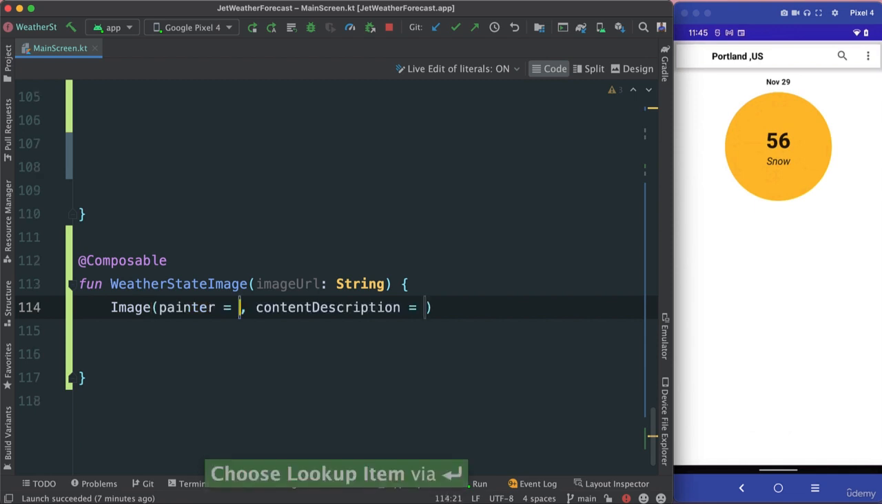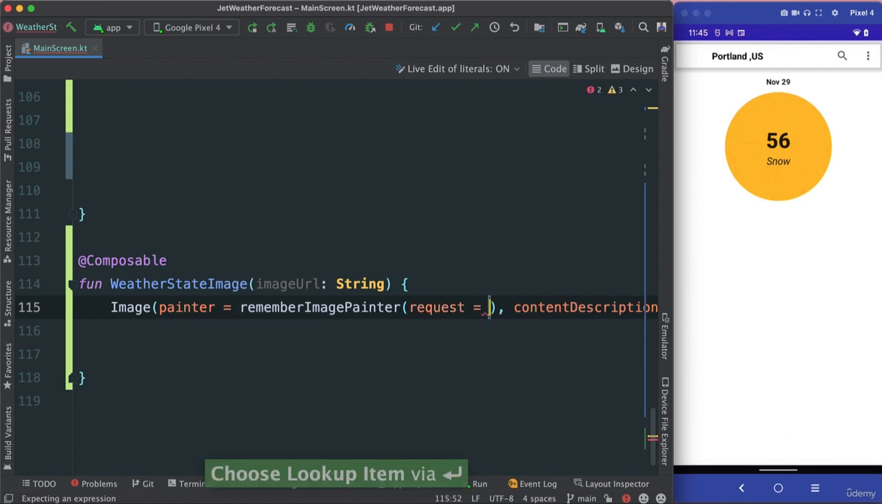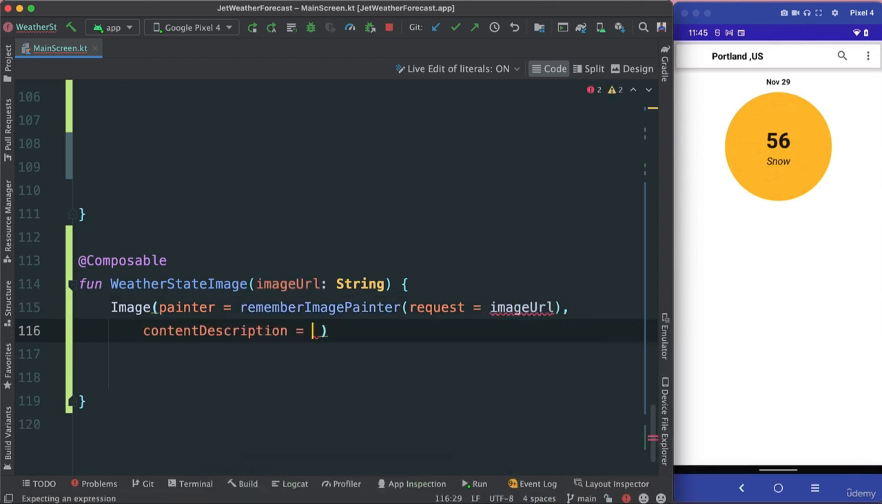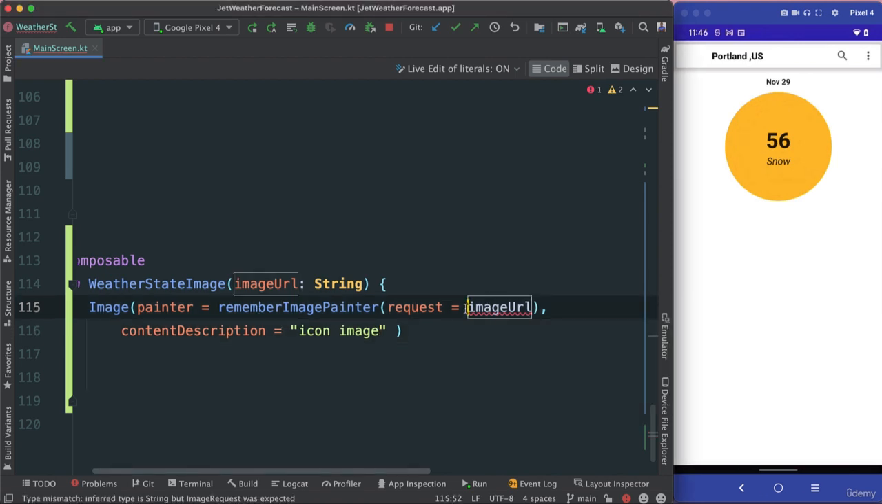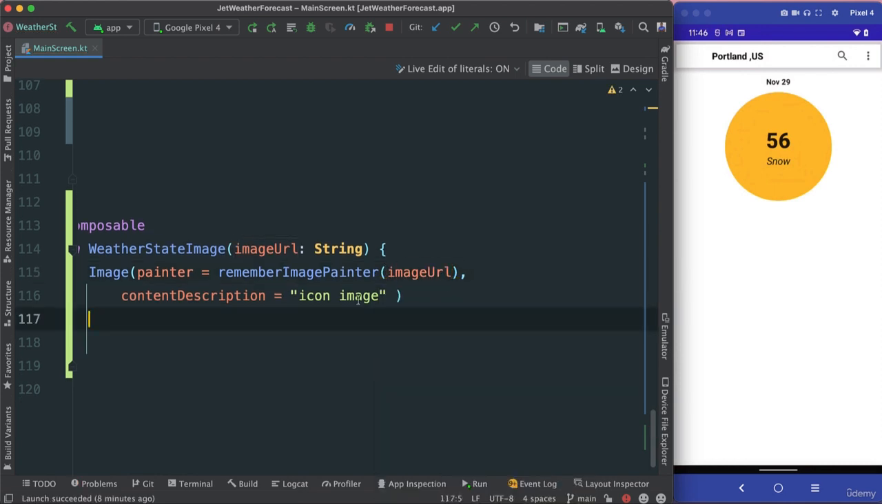Image painter like that. And here I'm going to say rememberImagePainter. This is important. And that's where we pass the request, which is going to be our image URL, the URL in this case, for contentDescription, icon image. And it looks like it doesn't like this. Let's just not add the request, just pass the image URL like that. Okay, that's much better, because that was an argument that wasn't being recognized. So just remove that and just pass the image URL.